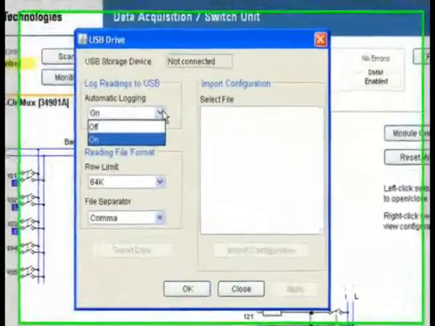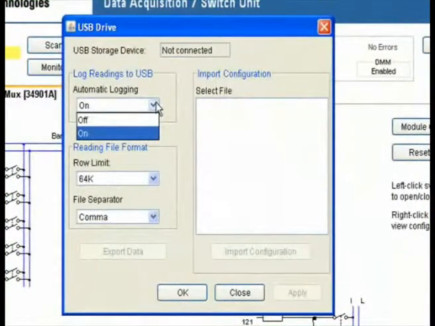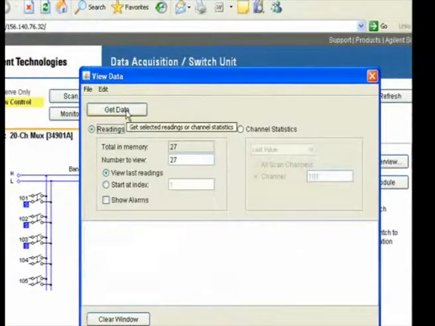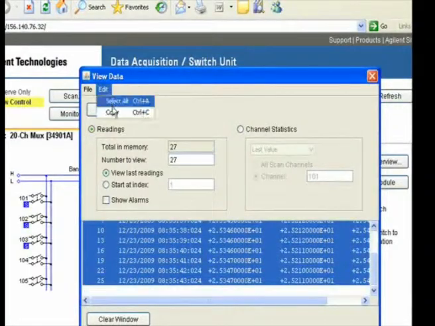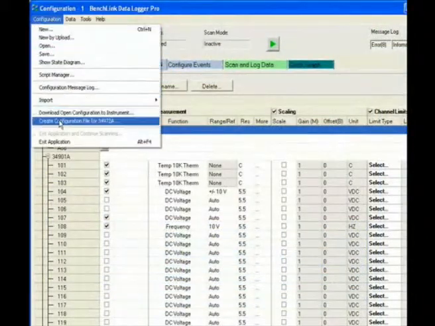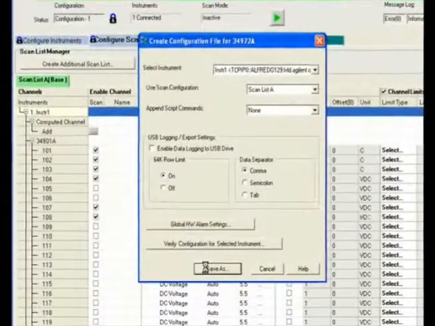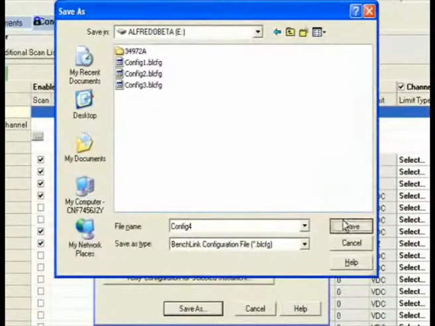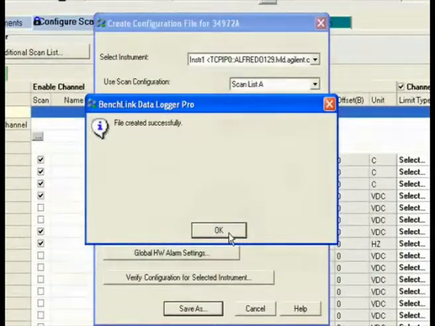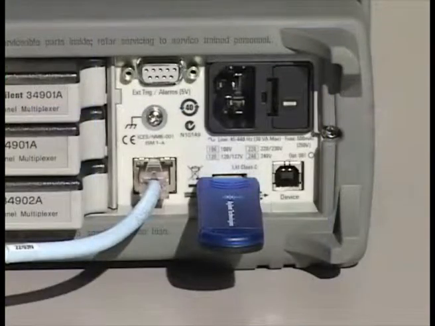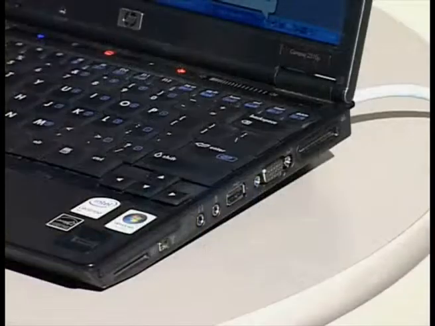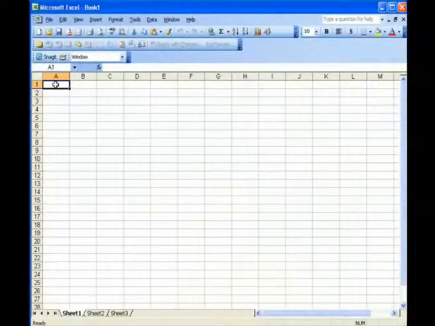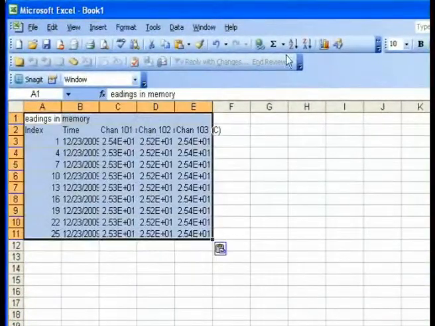From the web browser, you can also configure USB data logging, check relay cycle counts, and even copy the measurement data to another program for analysis. And when you're not connected to a computer, simply copy your BenchLink data logger configuration to the USB flash drive. Upload it to the instrument, and then log data directly to your USB stick. And when your data collection is done, use the USB flash drive to upload the data back to the computer for analysis.